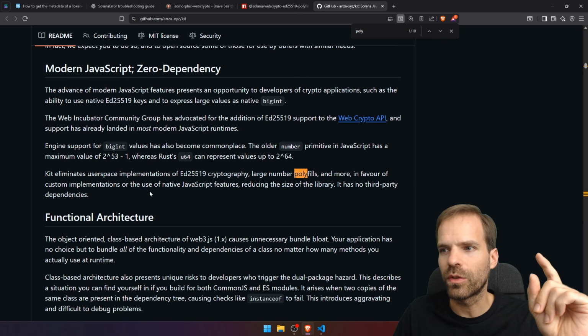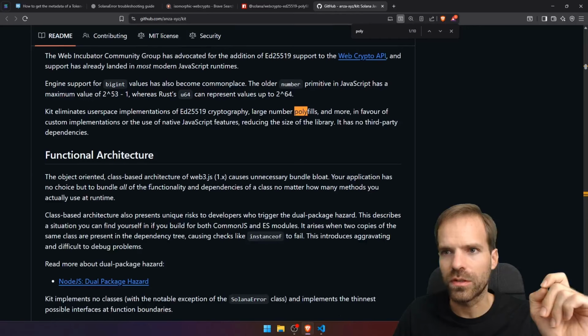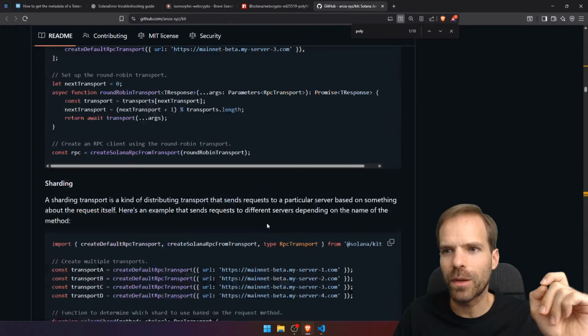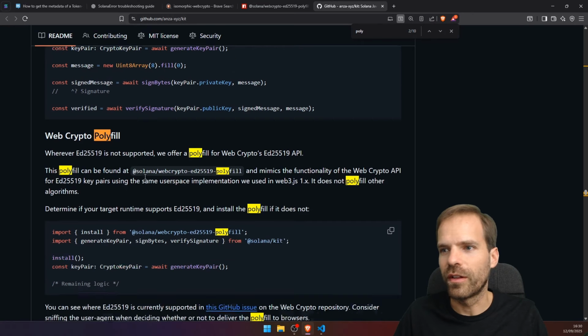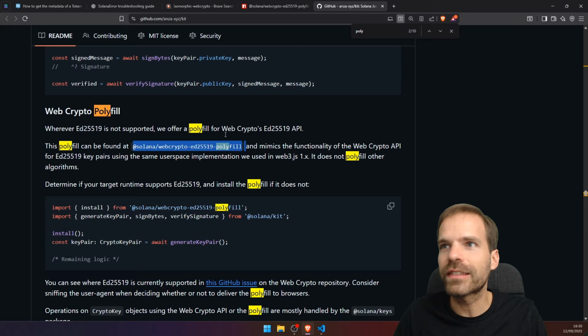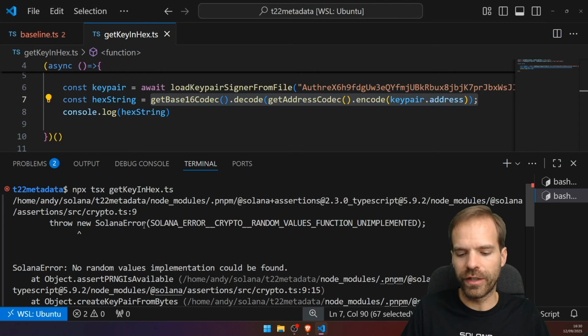So we need to have those custom implementations. But where do I get those custom implementations? Web crypto polyfill. Here it is, and that's on the official GitHub answer kit webpage readme. That seems to be the right thing, so I feel confident adding it.